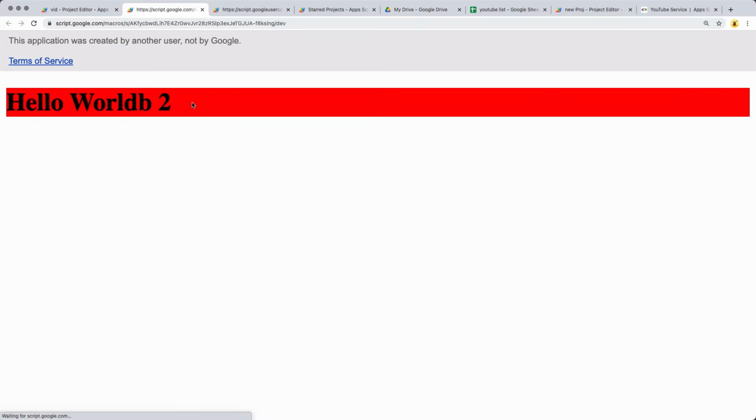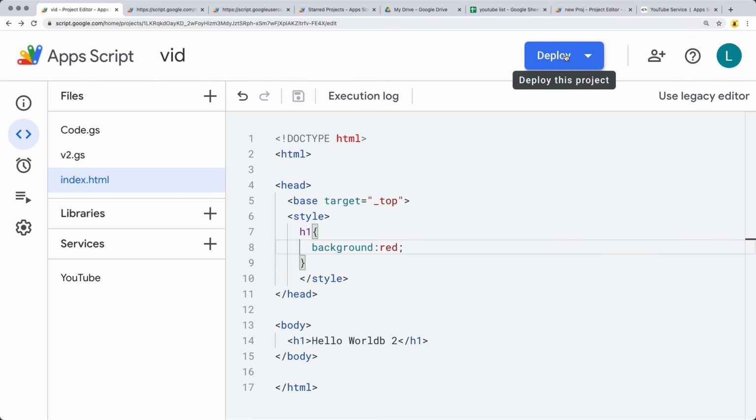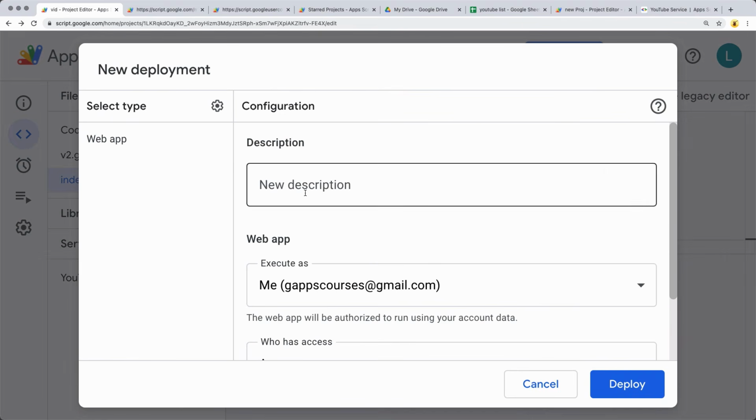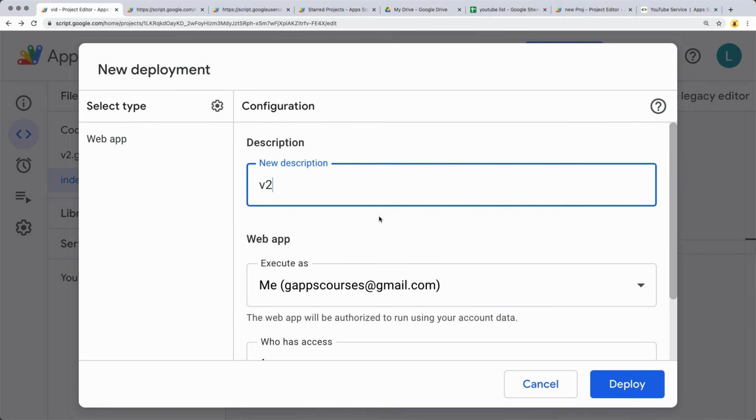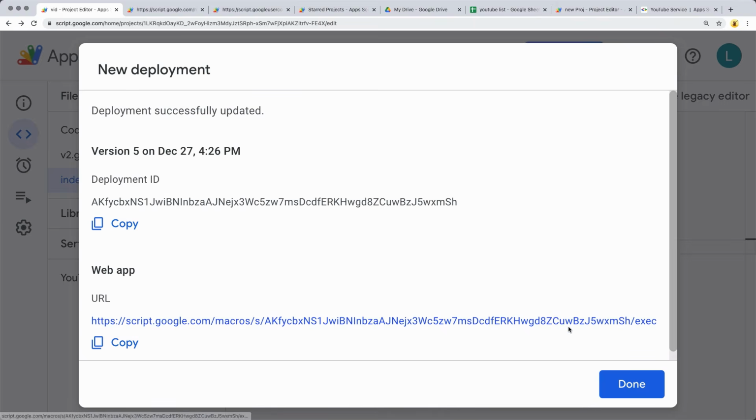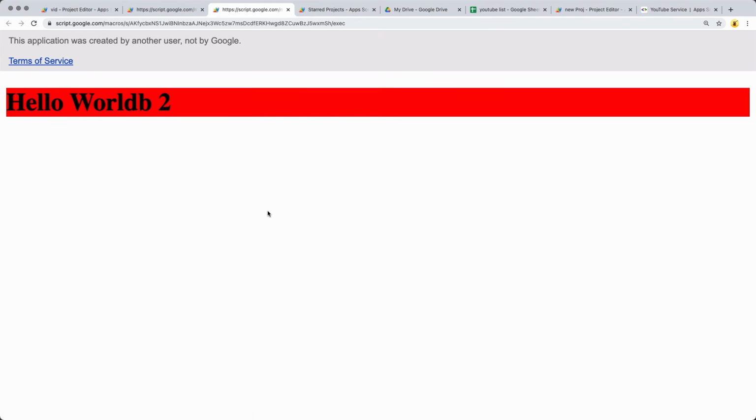So let's refresh. There's our dev background color of red. Let's deploy this web app, create a new version. This is our new and improved version with the red background. And let's refresh the executable URL. And now it's outputting the HTML.